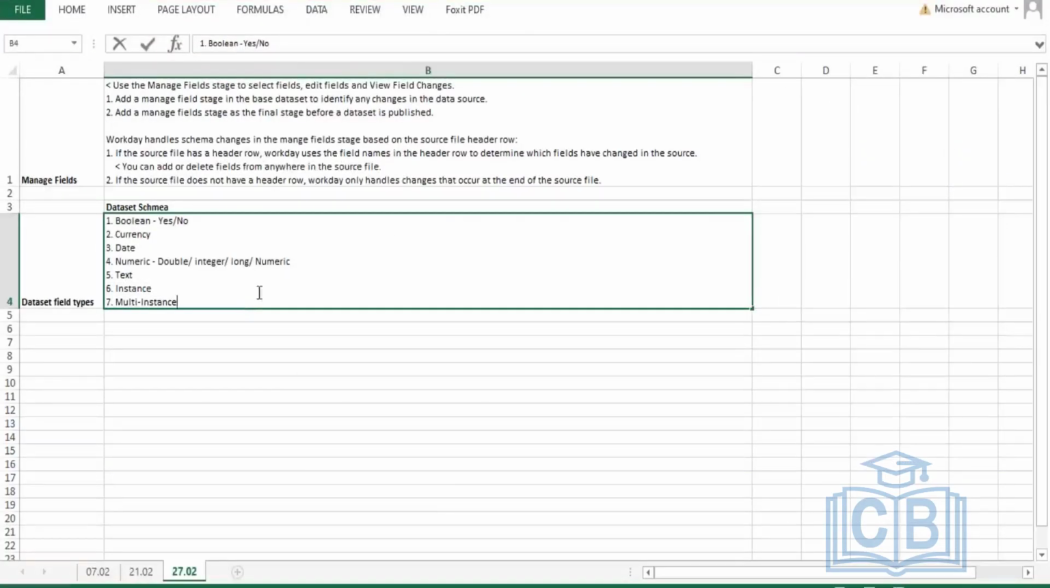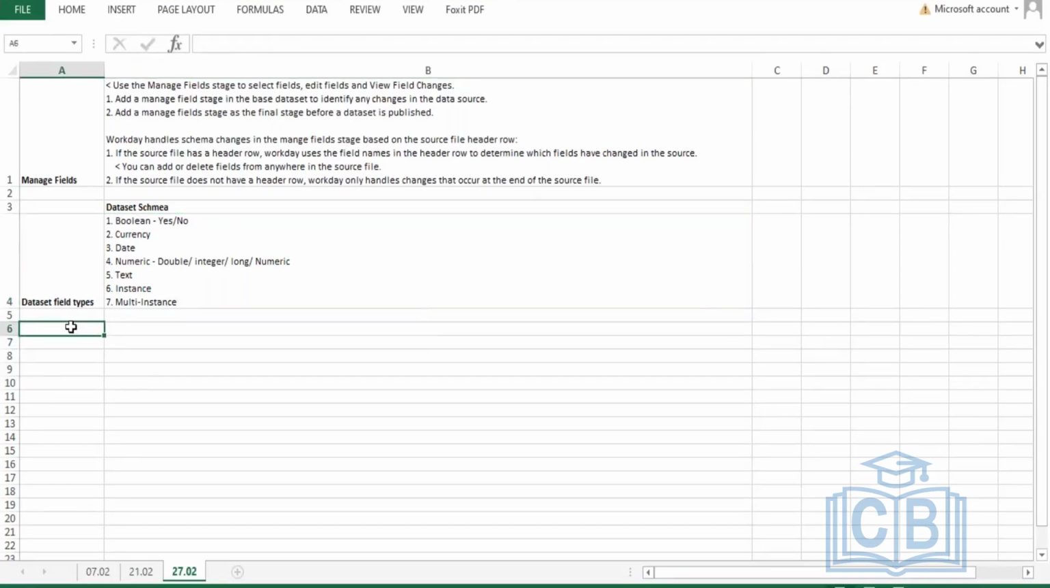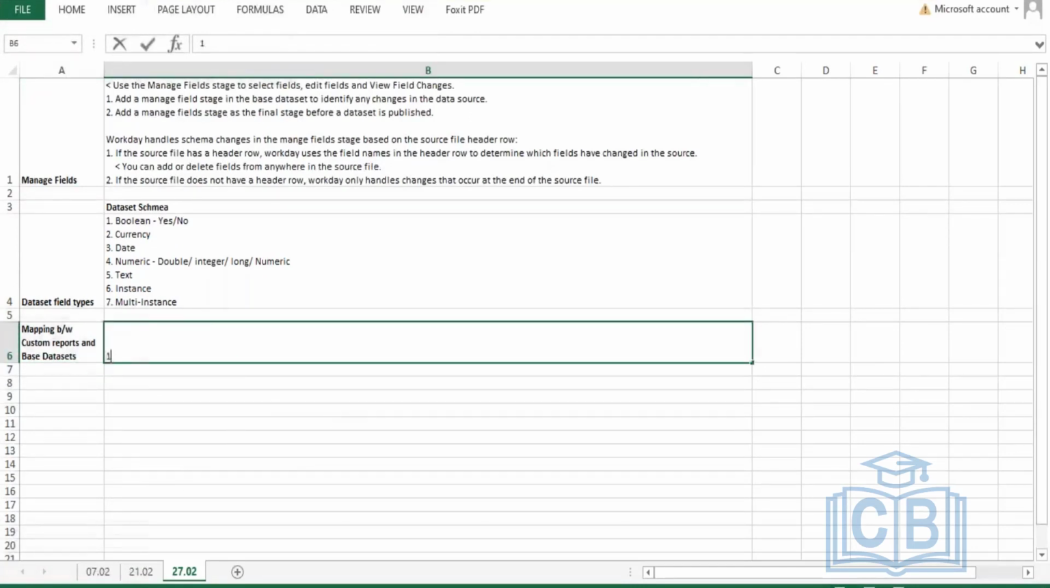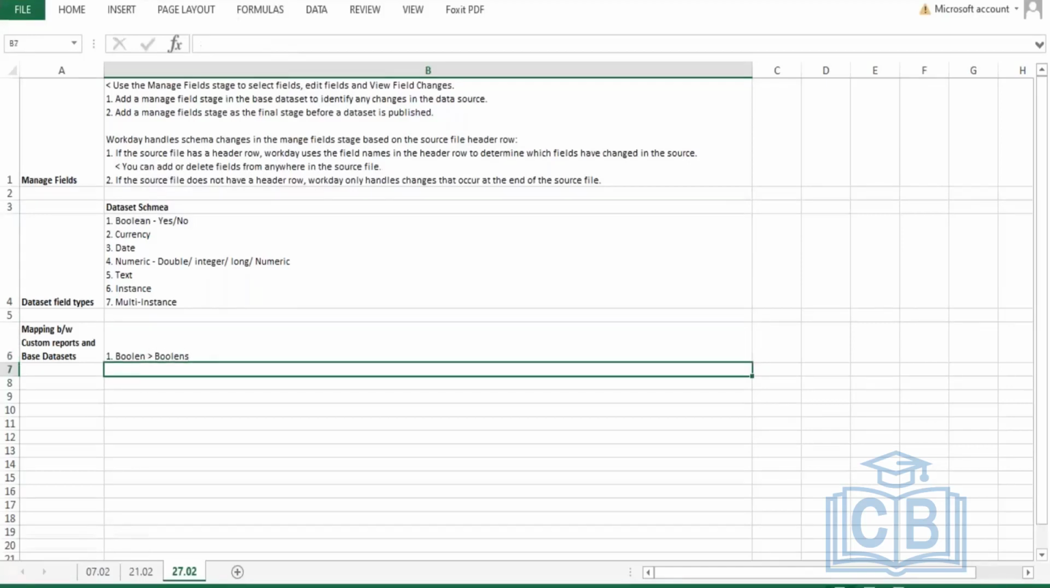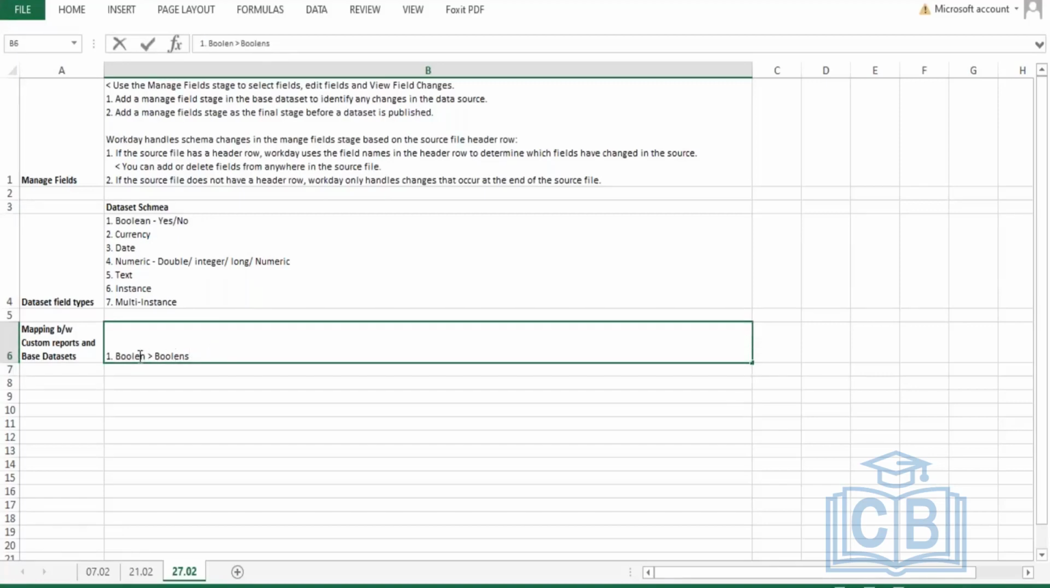Perfect. Now, with respect to currency, I'll talk about currency in just a bit. So this is how Workday does the mapping between custom reports and base data sets. And this is pretty straightforward. Anything which is stored as a boolean in a custom report is mapped to a boolean in dataset. So what is a boolean? Boolean is a field of type yes or no, or true or false.